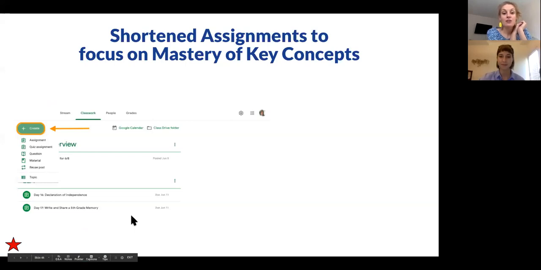So when you create an assignment, if it's a Google Doc, you can make a copy of that Google Doc. And in the copy of that Google Doc, you might choose to take out some of the parts of the assignment. And remembering that we're trying to provide accommodations, not modifications. So if you're asking students to show mastery of the same skill with multiple questions, you might just choose one of those questions. And then you can assign it to different students.